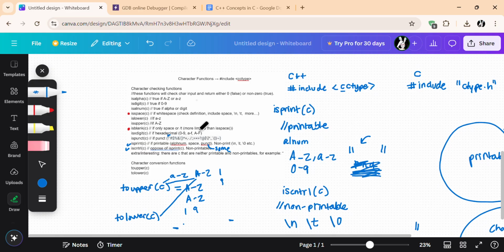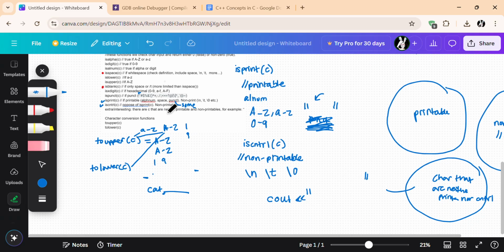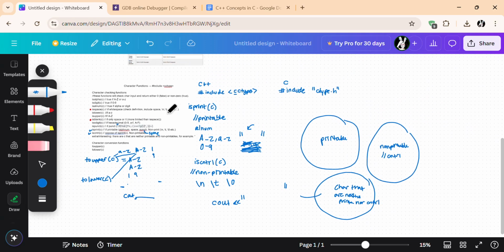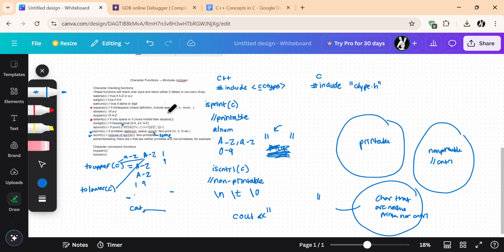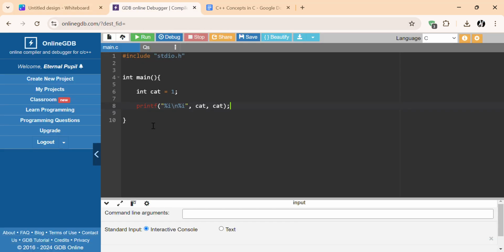Okay, so that's essentially everything dealing with character functions. Now we could go through a couple of examples in the next video. I'll try to go through this again, but on the compiler.